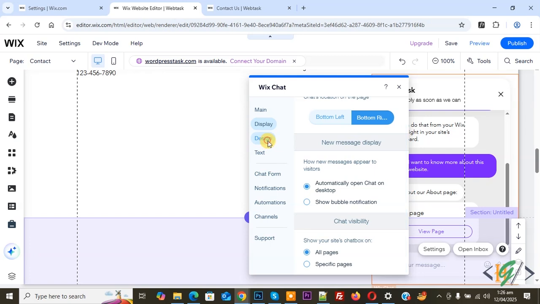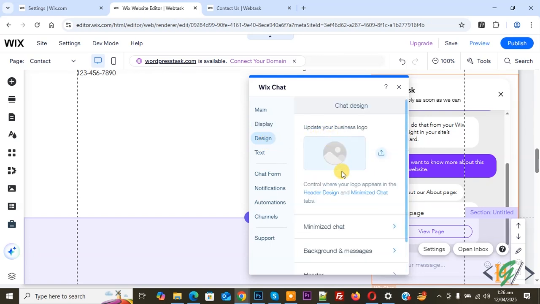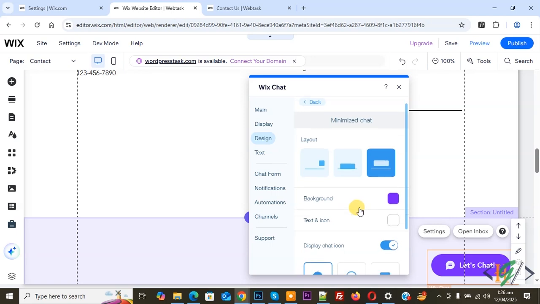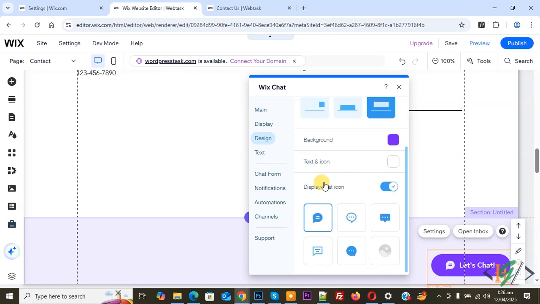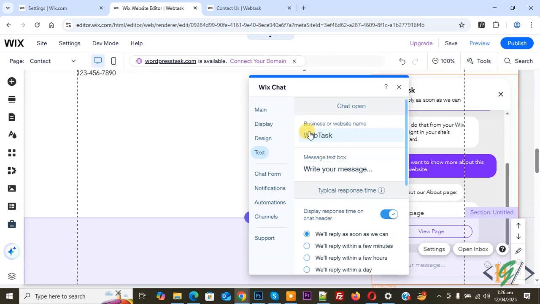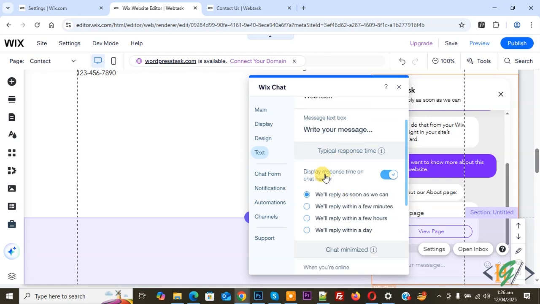Now you see Design. You can add your logo. You can do the settings and styling according to requirement. Now you see all background color, display chat icon. Now you see Text. Write your message, business or website name, display response time on chat header. Now you see.